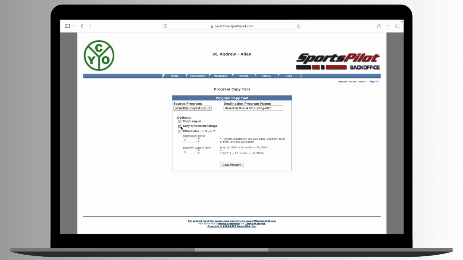You'll also want to check Copy Sync/Import settings to sync roster data with another SportsPilot database if needed. Next, check the Offset Dates box to shift the old registration and eligibility dates forward by the number of months you choose to enter in their respective boxes below. If your league eligibility runs by year, you'll type in 12 to shift the calendar one full year. If you organize eligibility by grade, you can leave that field at 0 and it will not be affected. Once everything's set, click Copy Program.